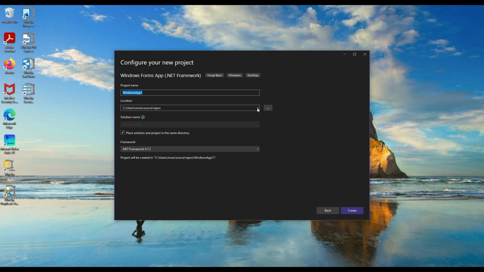Here I'll select the location where I want to store this. I'll give a simple details form as the project name. The .NET framework, I'm not changing anything, I'm just leaving it as it is. The solution directory is clicked by default, so I'm not changing it. Now I'm clicking create.